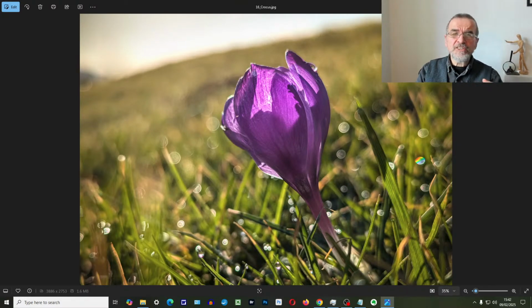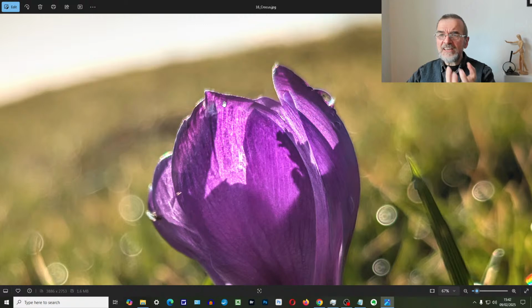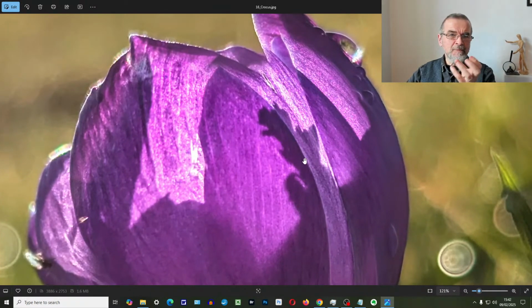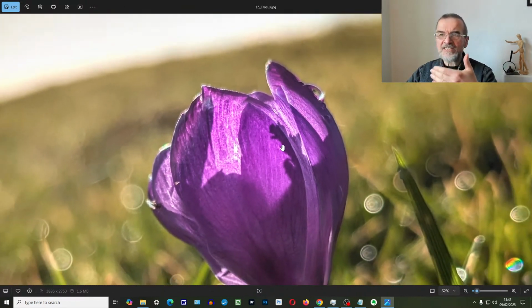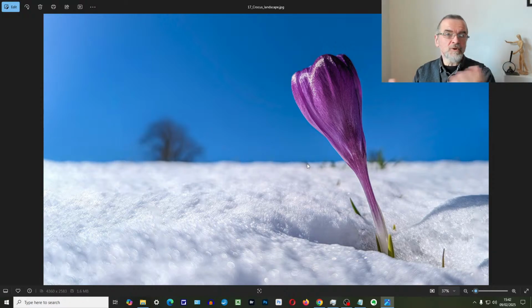But again, it's that notion, in this case, of backlight. The backlight is allowing the light to come through and really capture and light up the petals. You can also see the stamen in the middle casting a shadow against the inside of the petals as well. And crocuses, you get them in a variety of colours. The purple really stands out against the green of grass, or against the white and the blue of the snow.